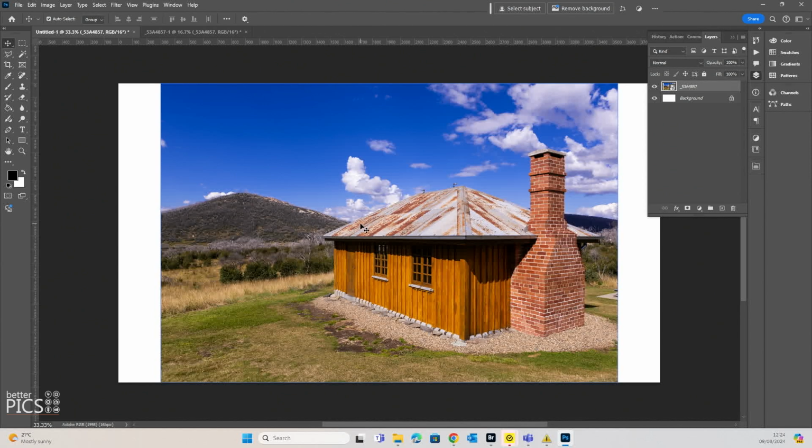Now, the resolution of this image is much bigger than the canvas, but you can see that the overall constraints and size of the image have been brought in to match the shortest edge on this particular file or this particular canvas within Photoshop. And it's automatically created that as a smart object.